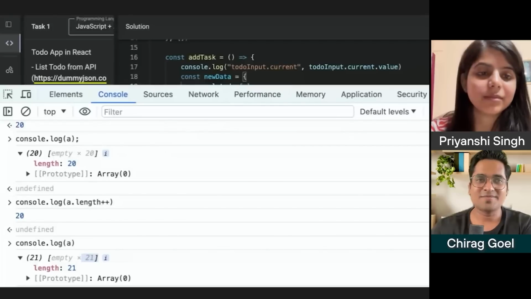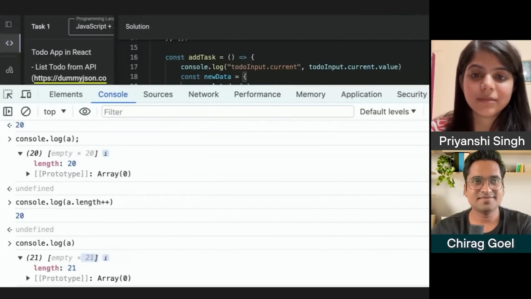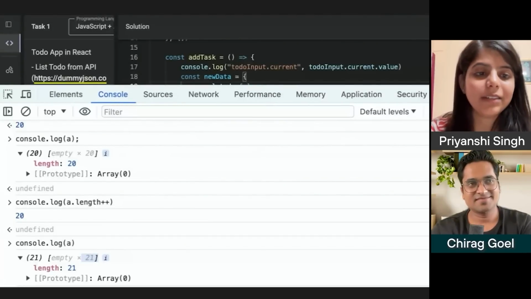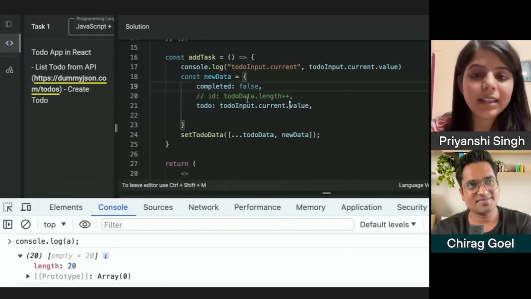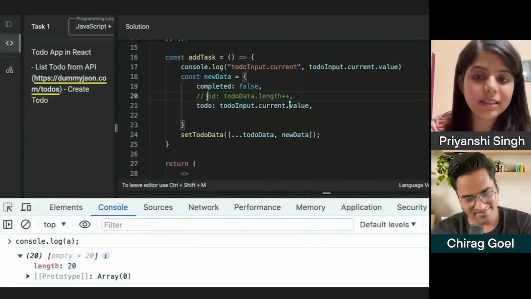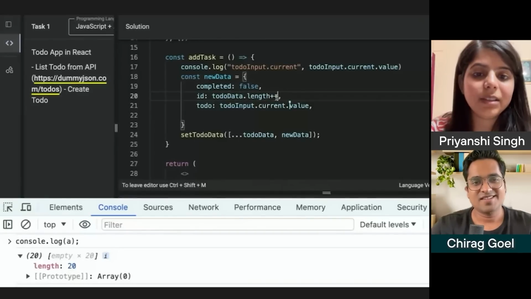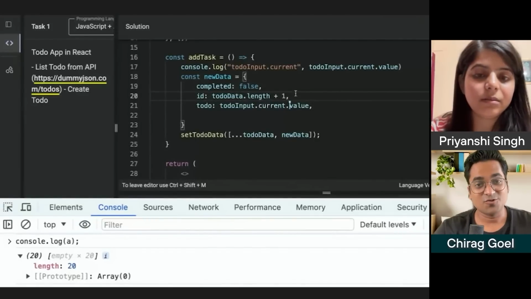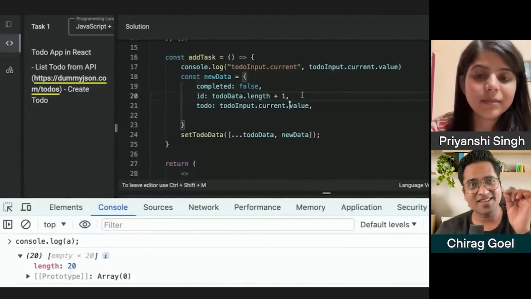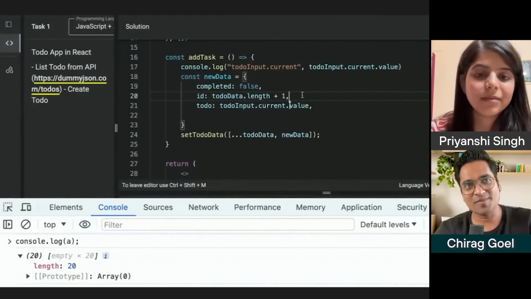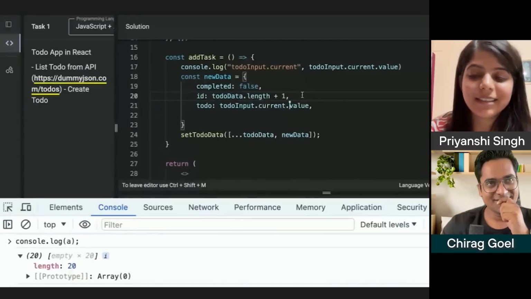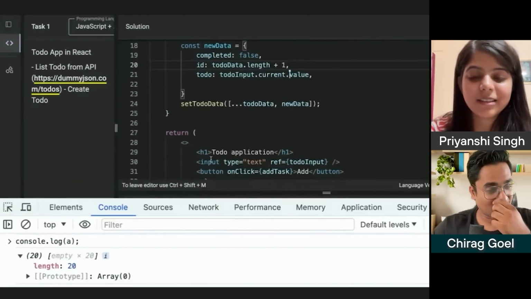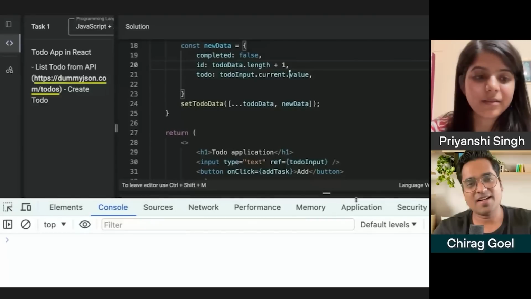So instead of doing plus plus, what you could have done? I could have taken the length here and then plus one inside that thing. Instead of this, I could have done plus one like this. You see the difference, a small thing can have so many repercussions. Yes. Okay, so everything comes with a cost. No worries. So now you are able to add something to the bottom.